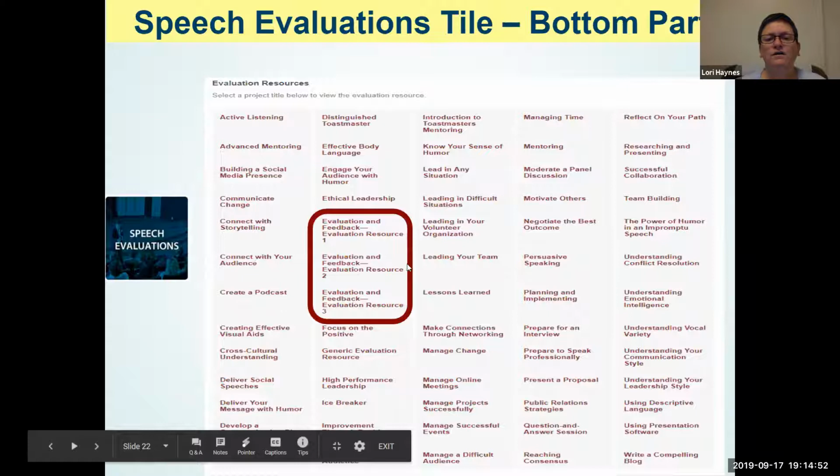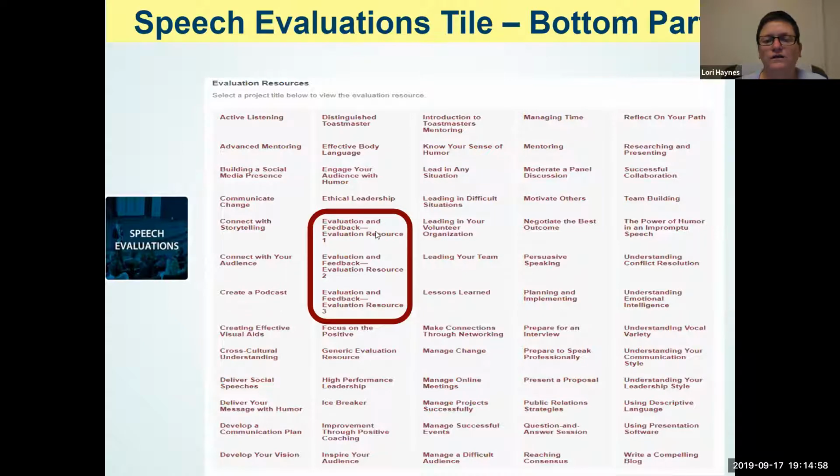Now here are the 3 forms for the Evaluation and Feedback project. And we'll talk about that project in a minute, but it has the evaluation forms for the 3 items in that project that you have to do right here.